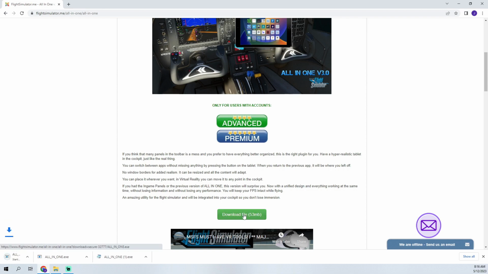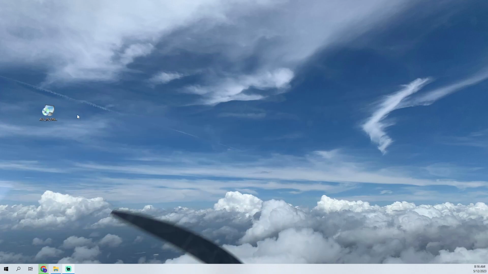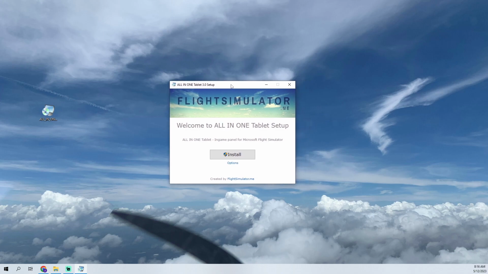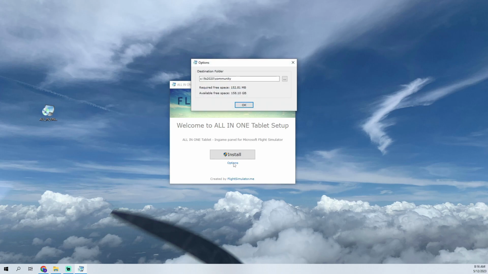Just click on download file. It is going to download an executable, which I already have here on my desktop. So just double click. And now here's where some people get tripped up. So this is important. You see this little options link here? Click on the options link. And what you want to do is actually copy and paste the location of your MSFS community folder. So I'm going to do that now and then click on OK.